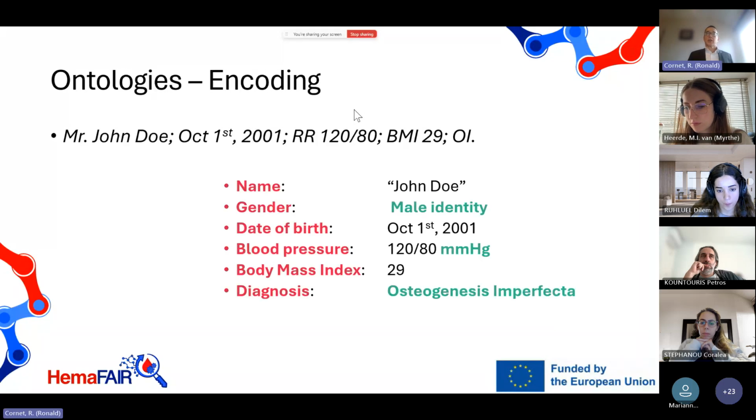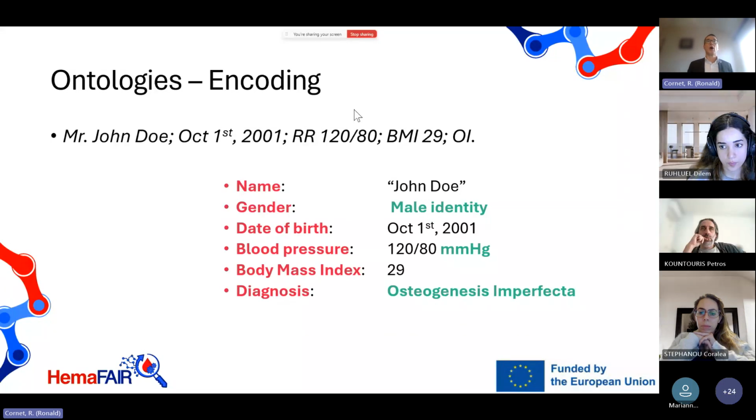So as said, on the left hand, we see the attributes, the properties, as you will, of a person. And on the right hand, we see the values, which are basically the only parts represented in the free text. And these values can be of various types. We see a string, like the name. We see a date, like date of birth. And we see numbers, like 120, 80, and 29 for the body mass index.